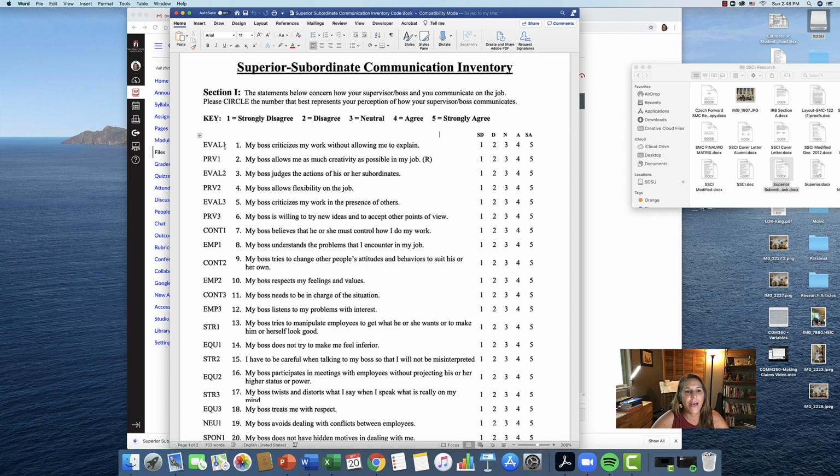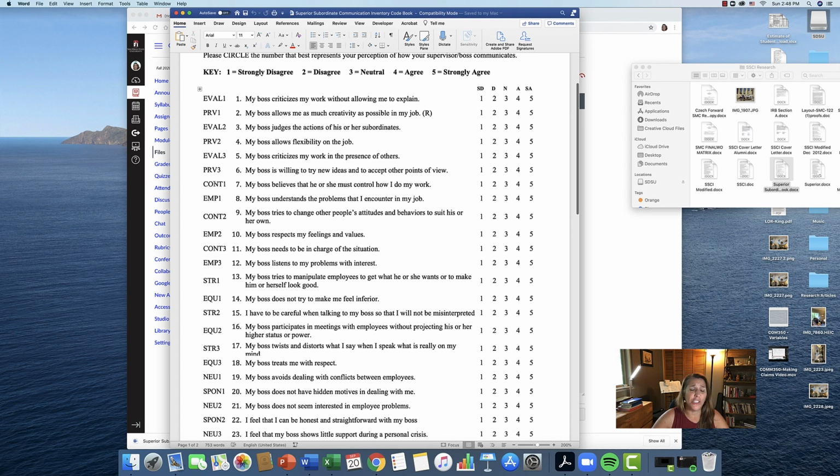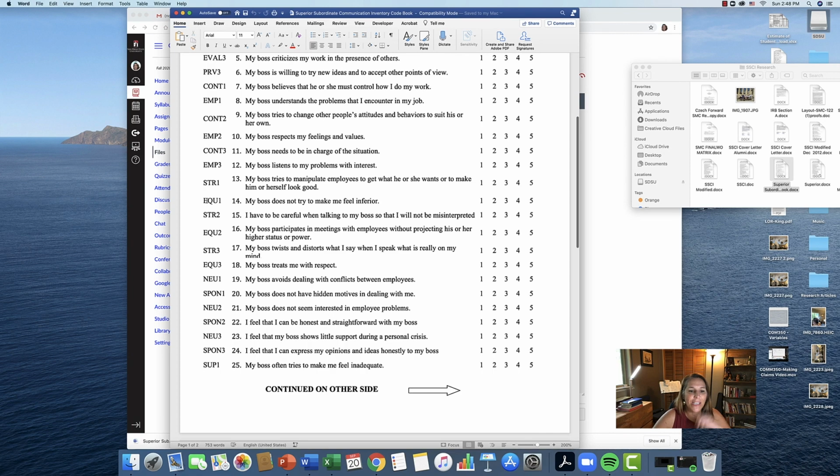So I call it eval 1. The second time I use an eval question, I call it eval 2. It's down here at number 3. PRV, this is provisionalism 1, provisionalism 2, provisionalism 3. This is control, empathy. So every single question, I know exactly what it's measuring. Hopefully you're starting to see this.